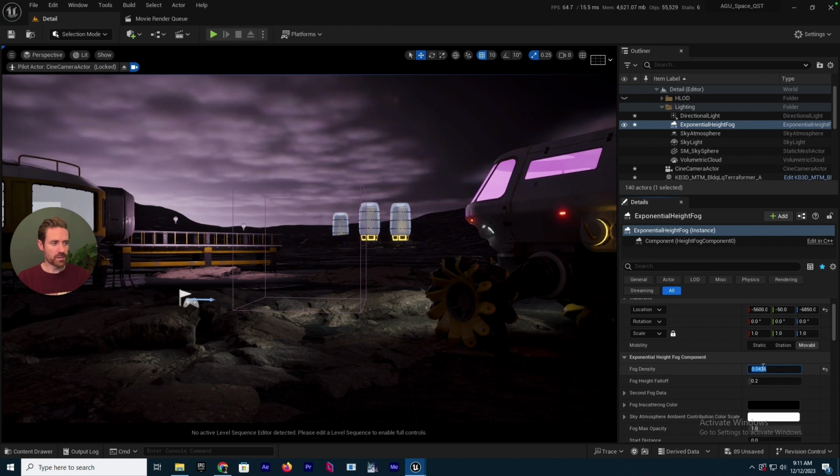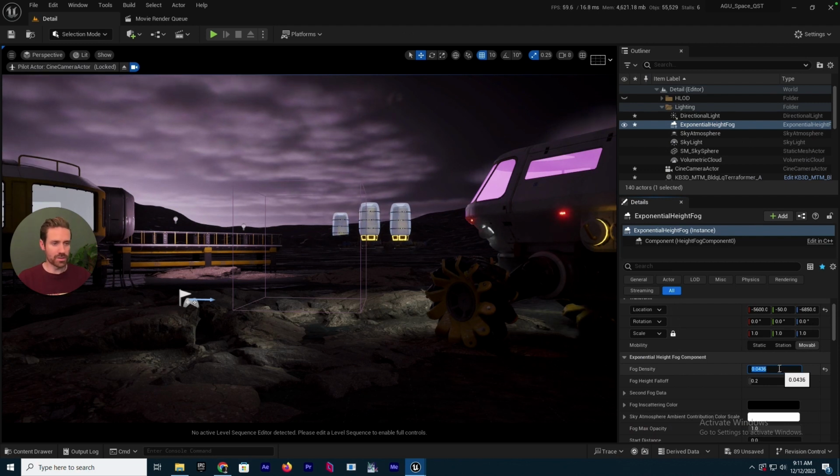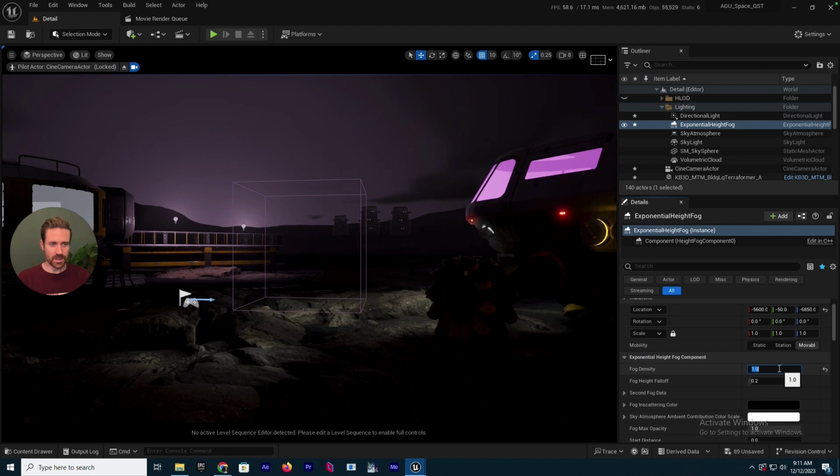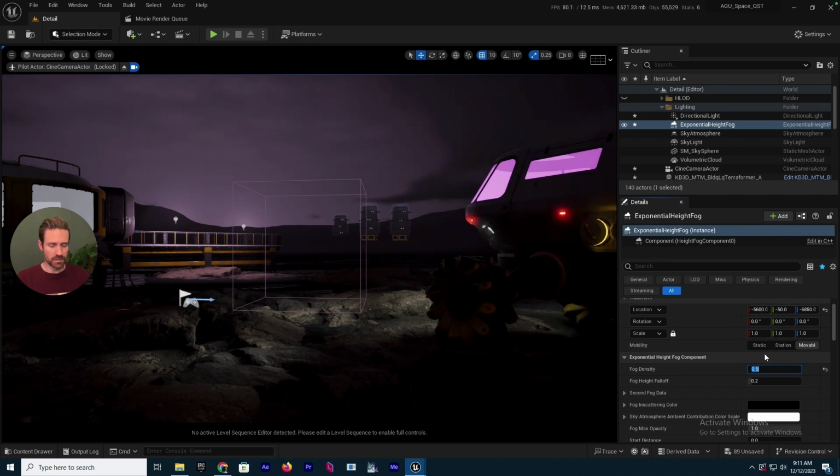If I click once, it highlights the numbers that are there. I can hit Control and C to copy those just so I keep them. And then I can try increasing this, so I can try 10. That's a lot of fog now in my scene, probably way too much. Try 1. That's beginning to look maybe a little bit better. These distant terraformers definitely feel farther away. But I've got a bit of light in my foreground here. Maybe try 0.5. Something around that is probably going to be good for me.